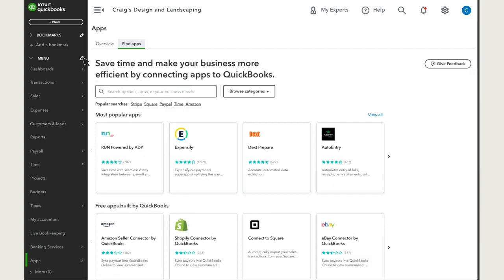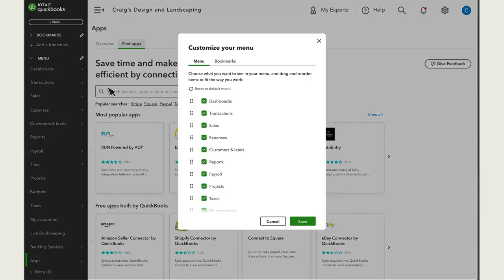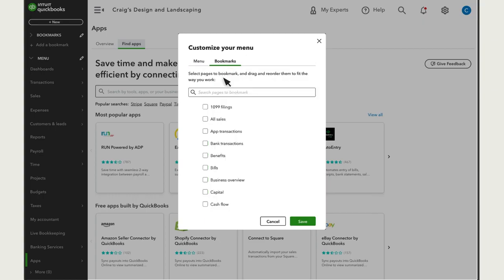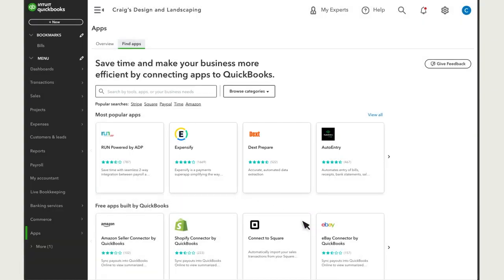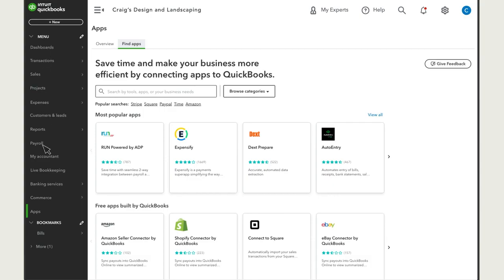You can also customize your navigation here. You have the option to drag and rearrange the tabs, uncheck the tabs, which hides them from the menu, and you can add bookmarks for the pages you use every day. You can also rearrange sections such as menu and bookmarks for even greater personalization. You can always see the tabs you've hidden here.